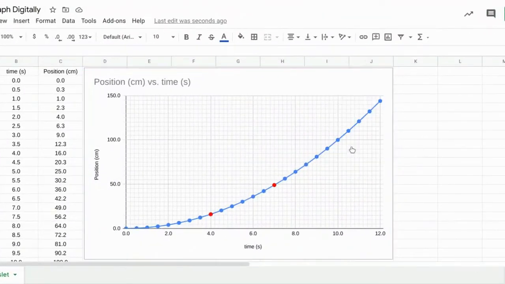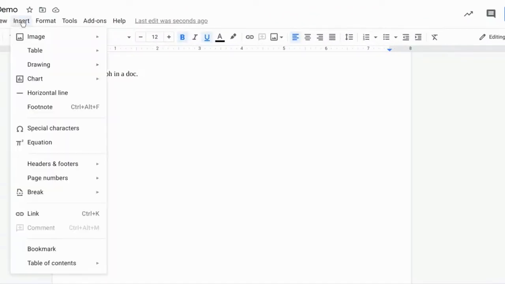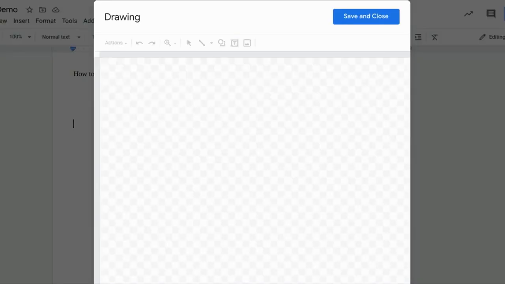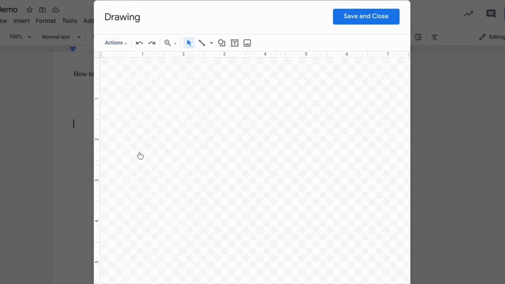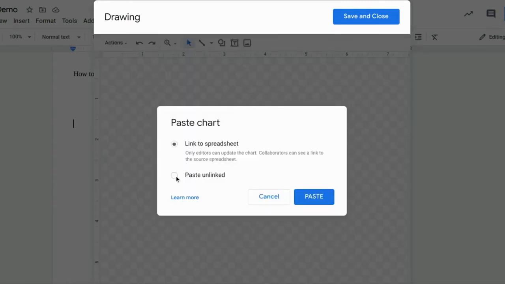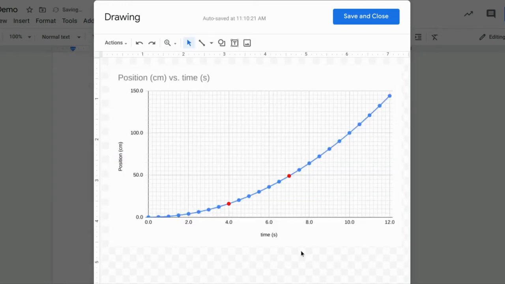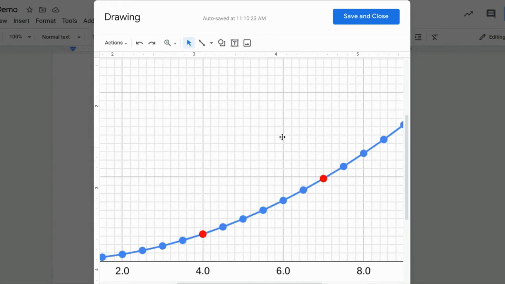So in order to get the slope on this graph, I'm going to need to copy it and then insert it into a document. I'm going to go to the document and hit insert new drawing. When I get to the new drawing, I'm going to paste the chart from the sheet, paste it unlinked. You can paste it linked if you like. What that means is if you make any changes to the original file, it'll update the chart that you have pasted in this document.